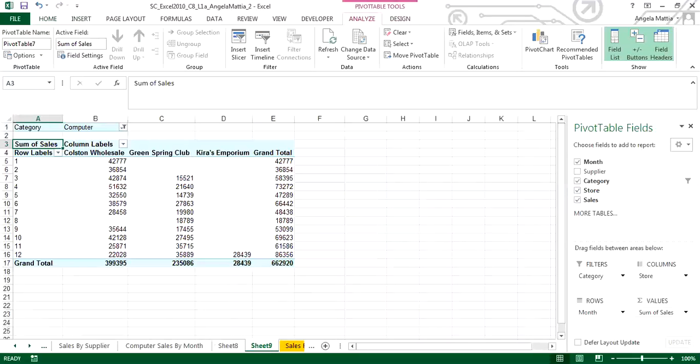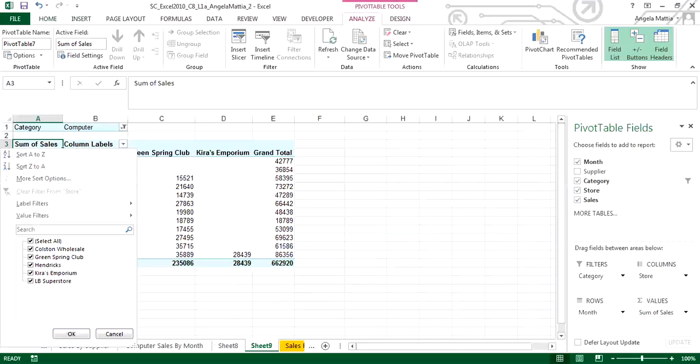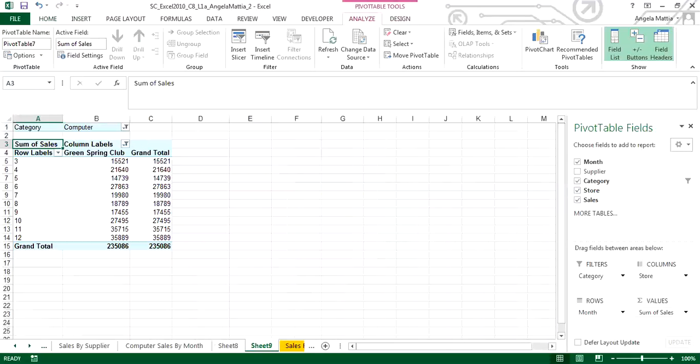And I can also filter by store if I want. So we're going to filter for the Green Spring Club by clicking down where it says column label. And you'll see all of them are selected right now. If I unselect them, I can pick the one I want, which is Green Spring Club. Click OK. I now have Green Spring Club, and I have it filtered by computer, which is what I want.